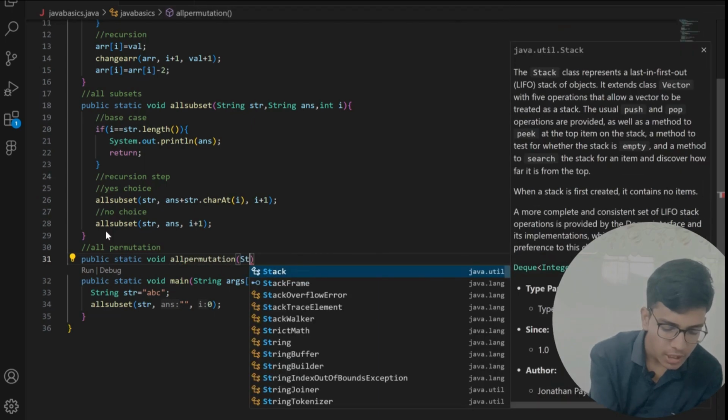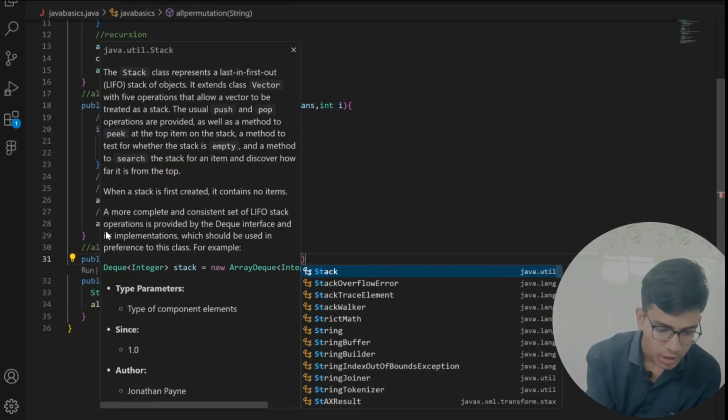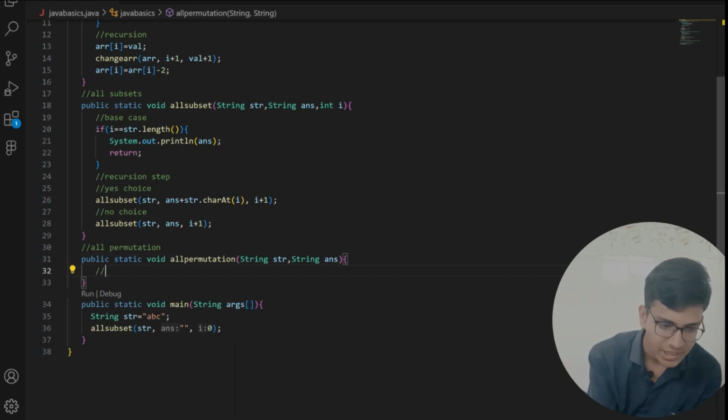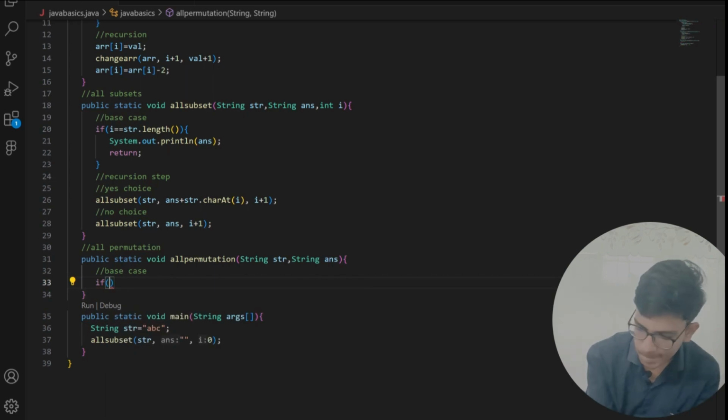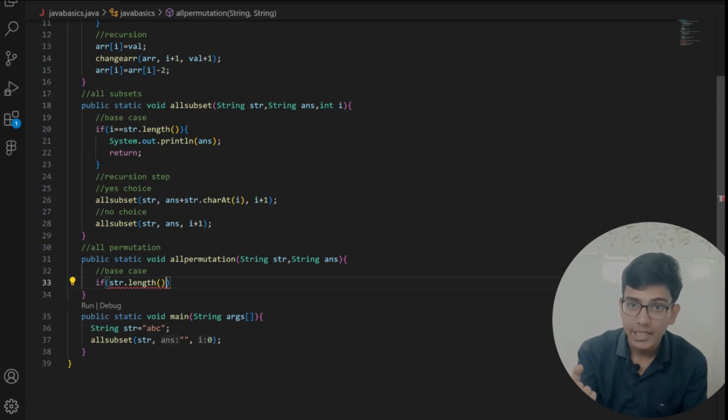In this I am passing my string str, comma, an empty string that will store the answer, string ans, that is answer. That's all. So in the function, what is my base case? Base case is if str.length, because I am removing elements from the str and I am adding them into my answer string. Answer is nothing but our blank string.